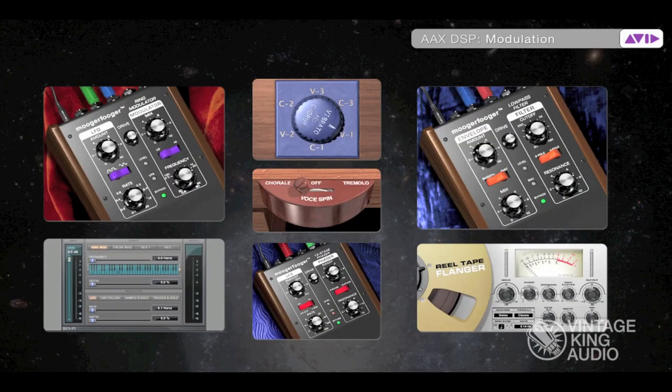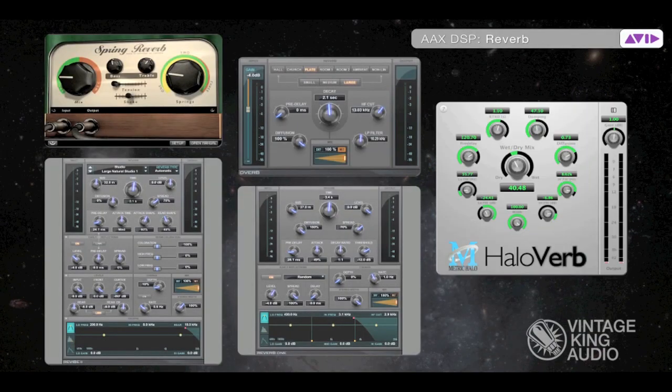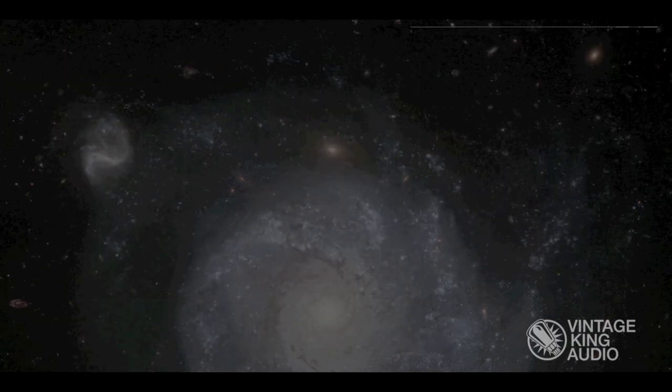And modulation-wise, same thing. Moogerfooger, Sci-Fi, there's our Real Tape flanger, low-pass filter, the Vow stuff, reverb, spring reverb, and now we've got our ReVibe 2, Reverb 1. You can see the new D-Verb up there, the whole new user interface. Sounds much better. HaloVerb from Metric Halo, and more coming.